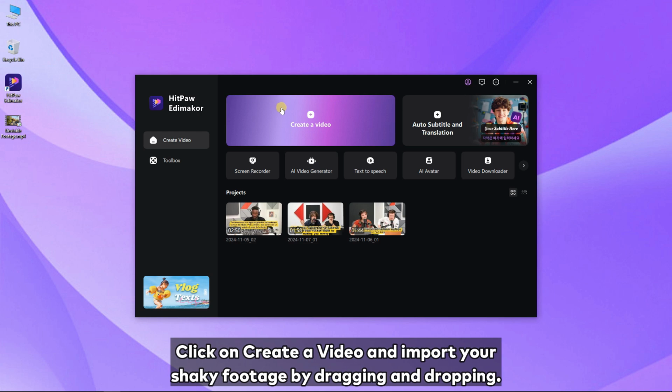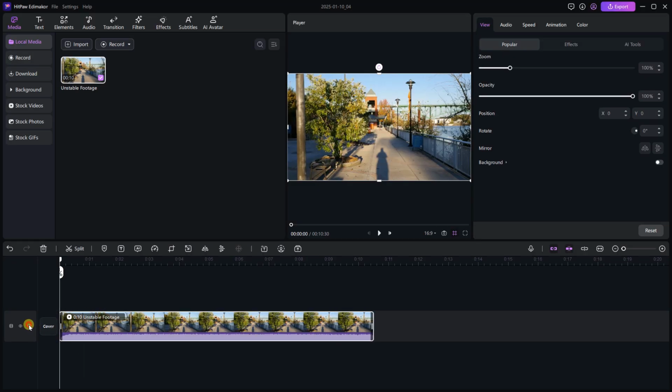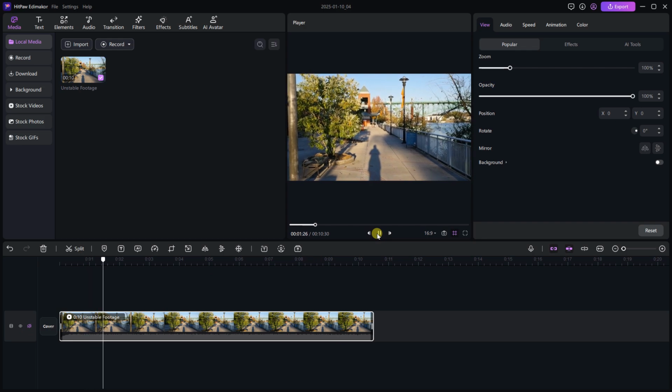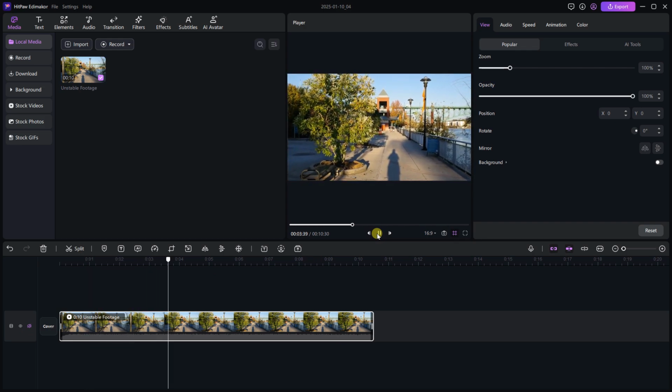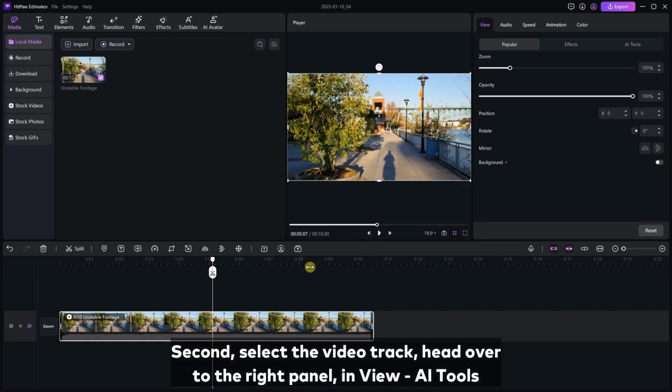Click on Create a Video and import your shaky footage by dragging and dropping. Here's the original video. Second, select the video track.